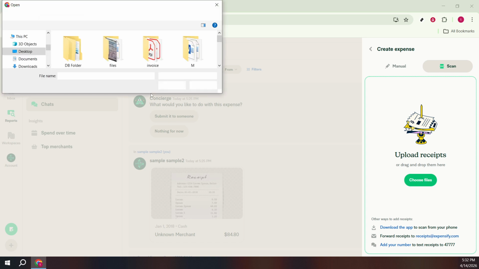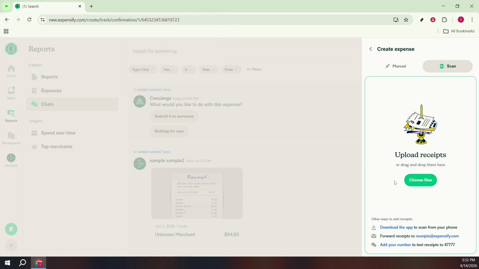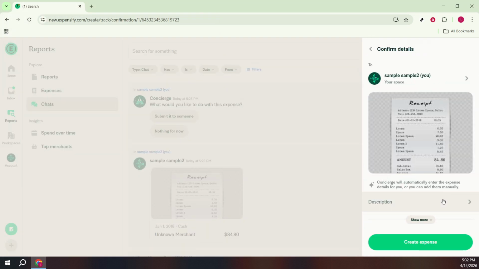Assign the correct category, add a comment for context, and link it to the right report or project if needed. Double-check currency, tax, and policy fields to match your company's rules. When everything looks good, click Create Expense to finalize it.